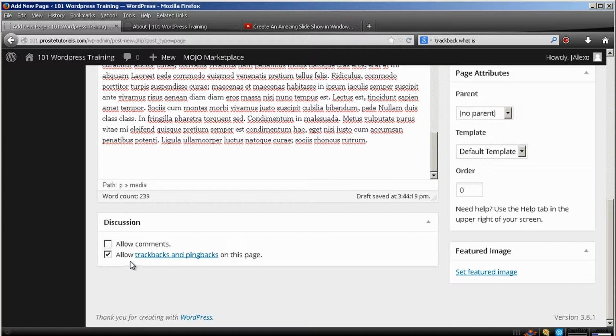And also I'm going to disable allow trackbacks and pinbacks on this page because I really don't need that. And what is this? Well, trackbacks and pinbacks, let's say that someone goes to my page, they want to leave a comment, but they don't want to leave it on my website. Instead, they want to leave it on their own website. So that's exactly what allow trackbacks and pinbacks is. And I want to disable that.